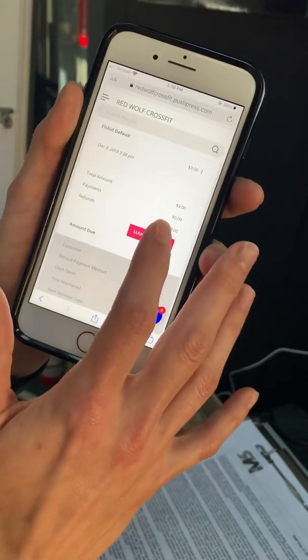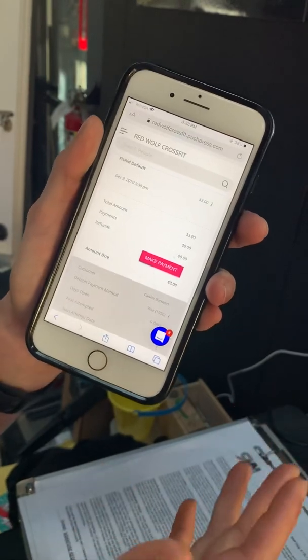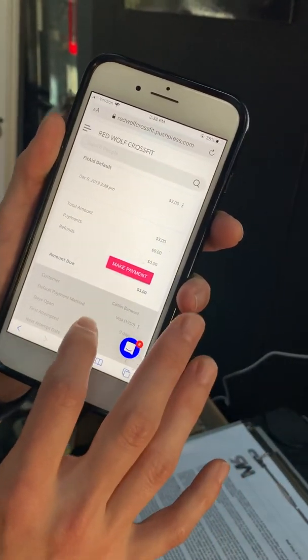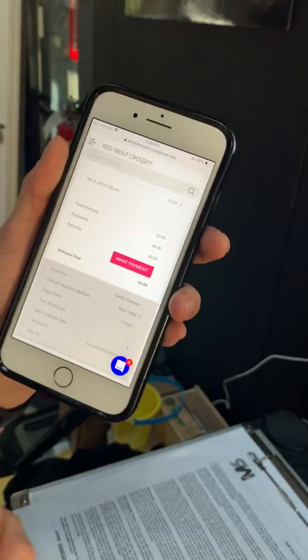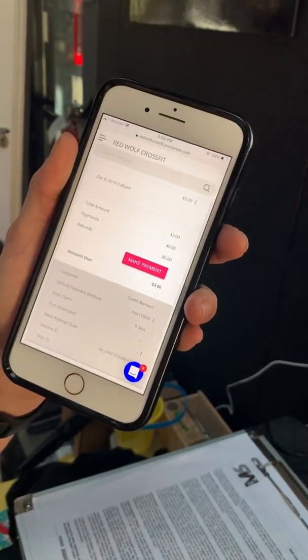From here, you would make the payment immediately, all right, if you're charging someone on your phone directly. Because if you don't do that, it's not going to charge. It's going to stay open as an open invoice.